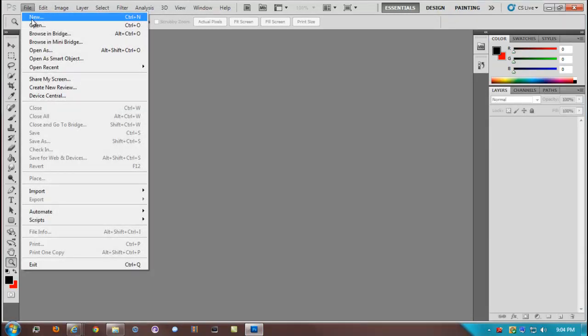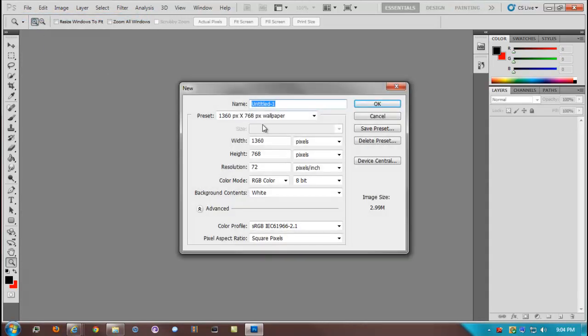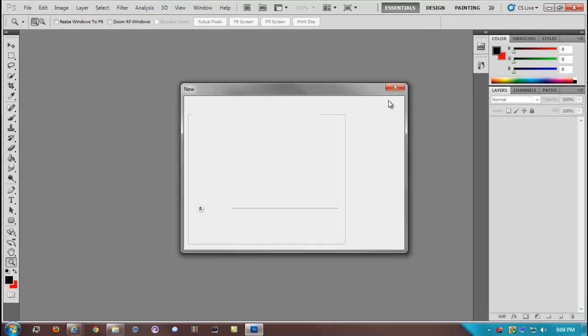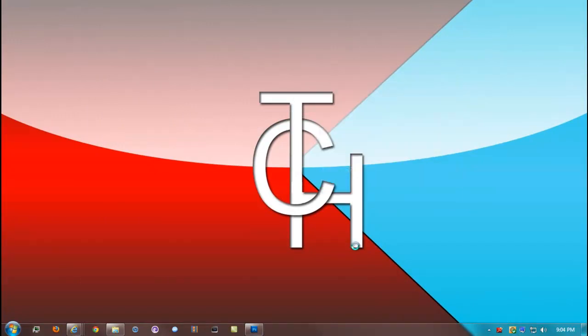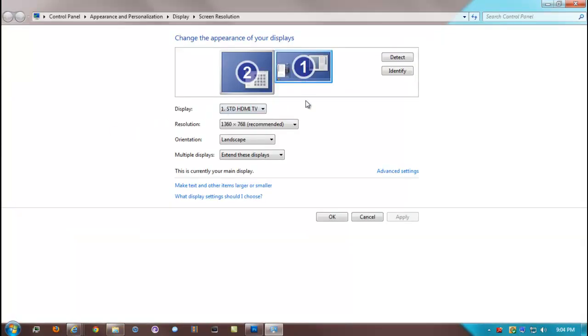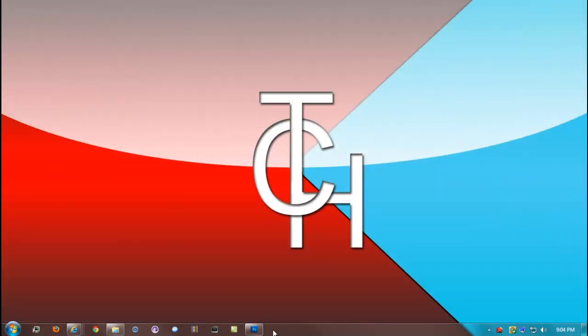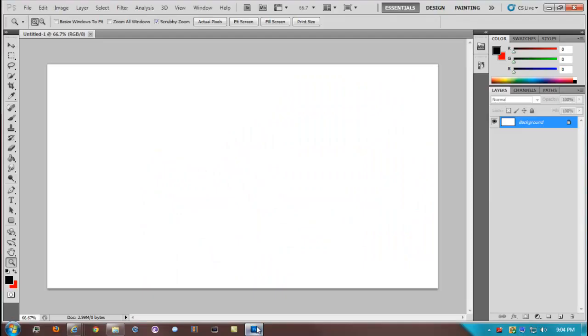Doesn't matter as long as it's CS4 or newer. I have CS 5.5, which I find pretty nice. And you want to make sure you have your wallpaper's dimensions. You can find this out simply by, if you have Windows 7, right clicking and going to screen properties and just seeing what your resolution is. So just make sure you have Photoshop open and we'll get started.